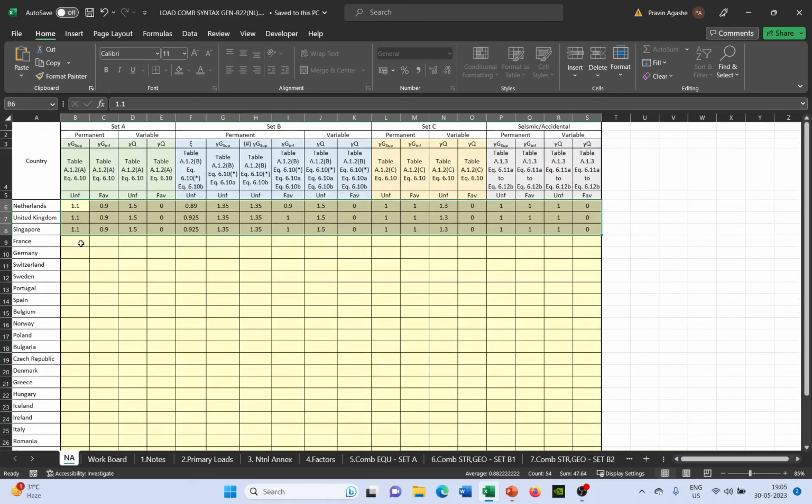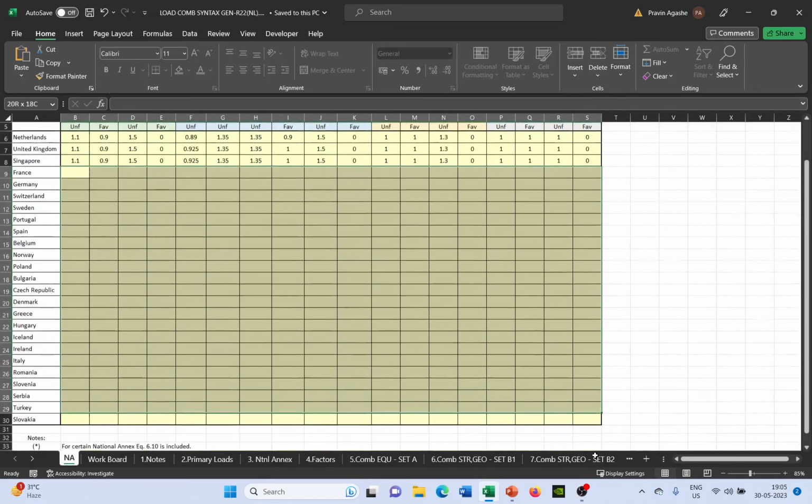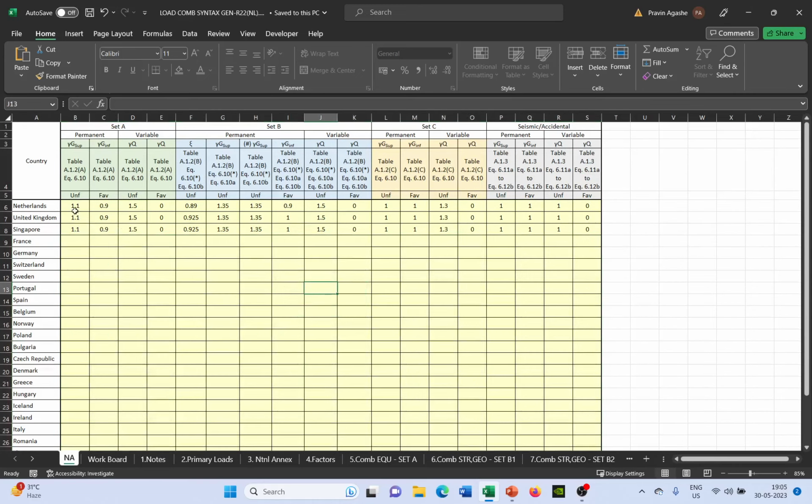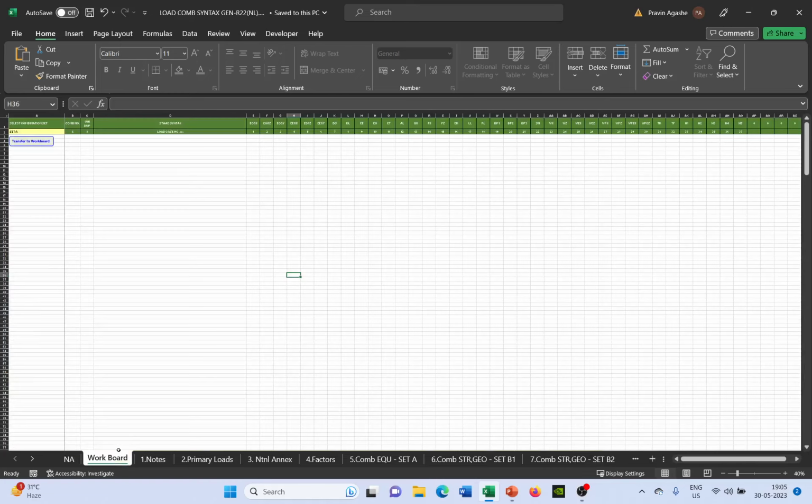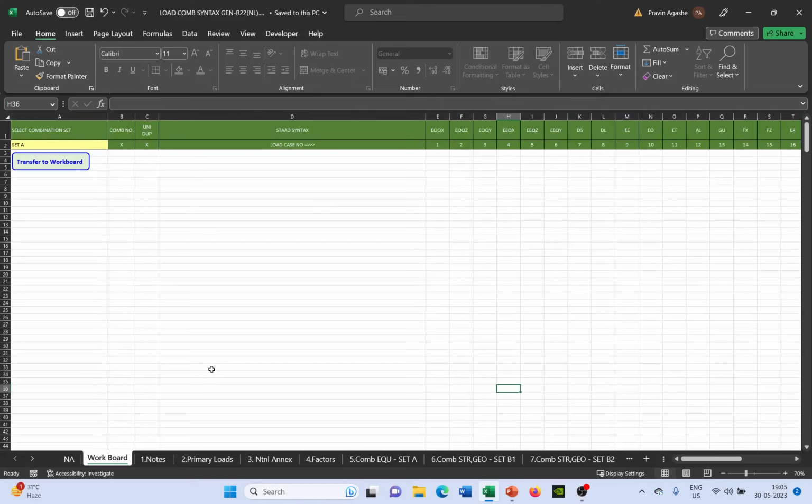Once we have all the inputs for all the national annex, then we can lock this sheet, and this sheet can be used for generating load combinations for any of the listed national annex. Then we will go to workboard. So this workboard, where to use this workboard, that we will come to at a later stage.